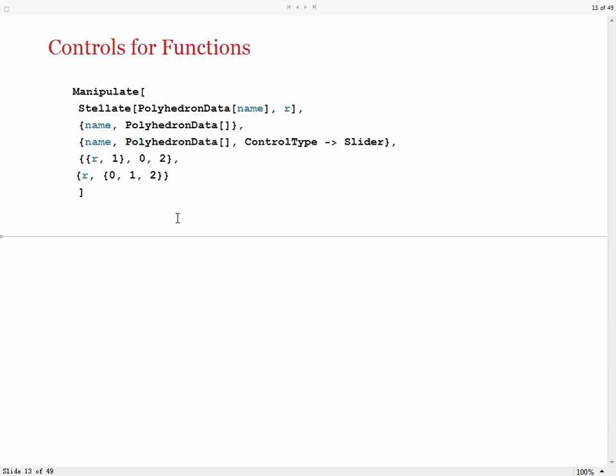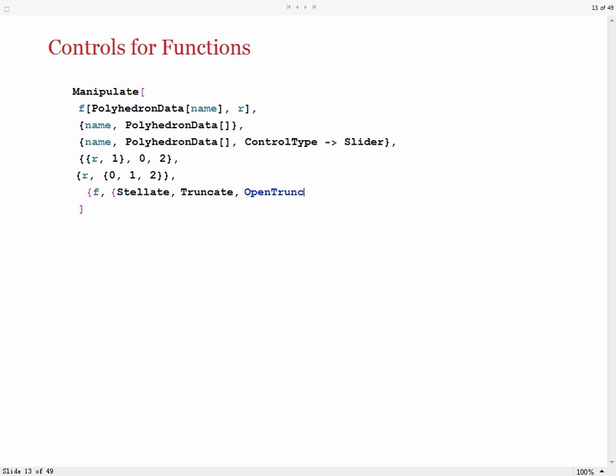You can control just about anything in a Manipulate, including function names. If you're interested in truncation as well as stellation, you can add a control that chooses the function that's applied to the polyhedron. Replace Stellate with a parameter f, and let f range over Stellate, Truncate, and OpenTruncate.